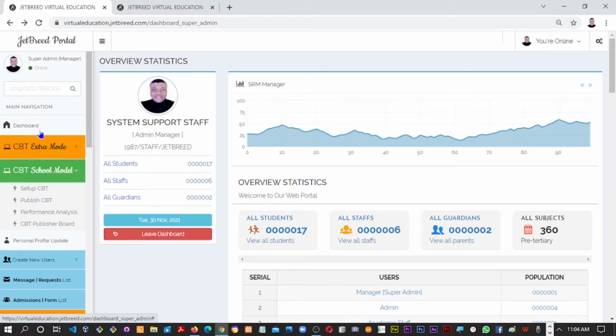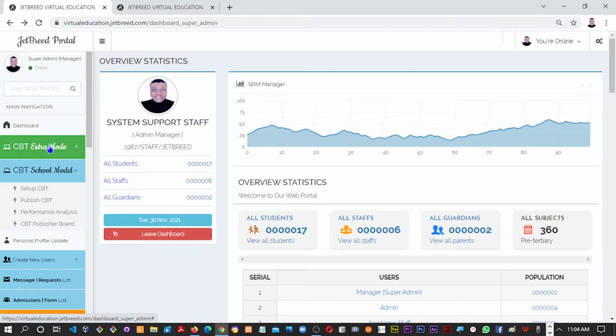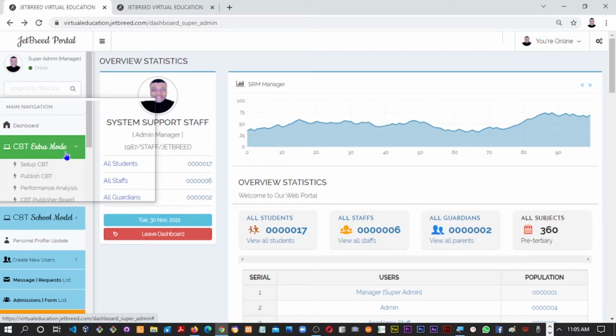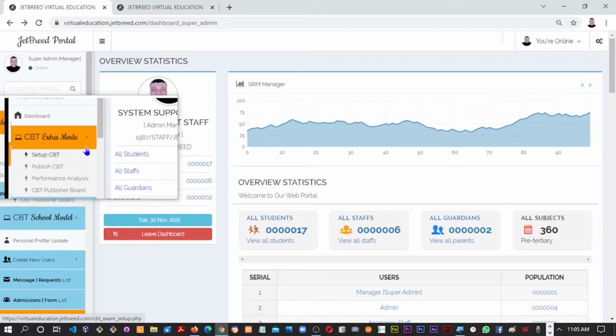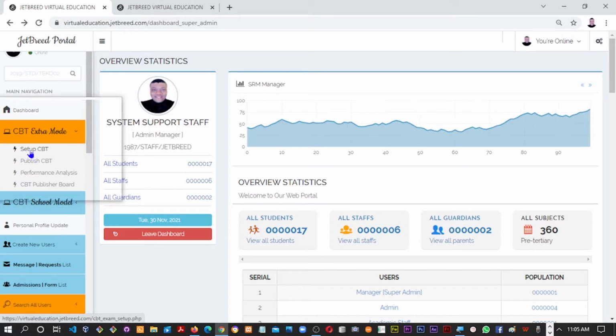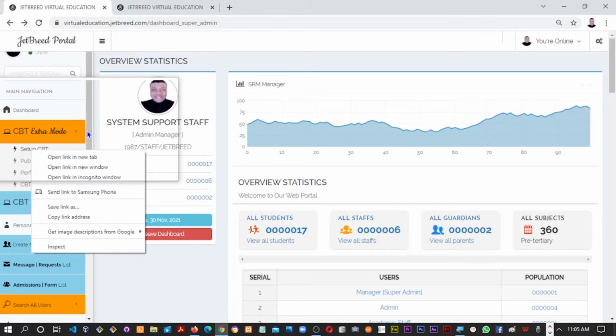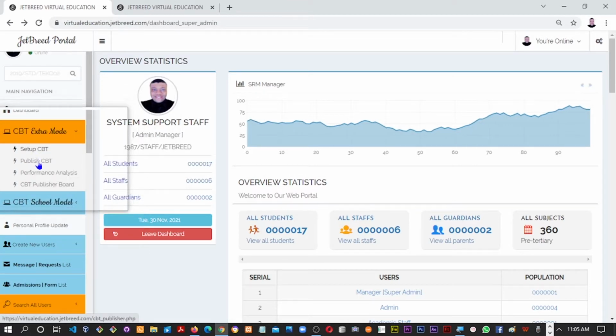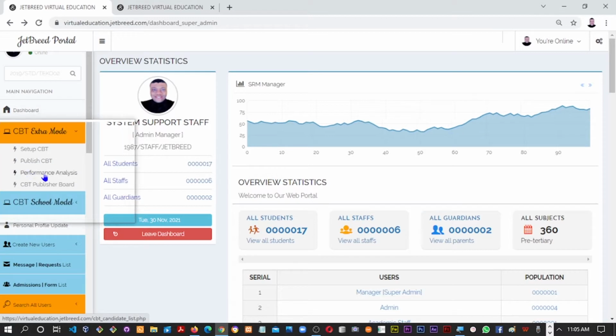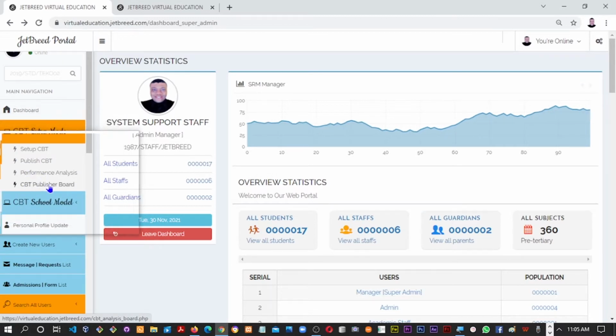Look at over here. You will see that we have extra mode. CBT extra mode, you can see that. So now I'm just going to open this on a new tab, this CBT extra mode. So look at that, what we have here. We have the setup, the publishing of the CBT, the performance analysis, and of course the CBT publisher.